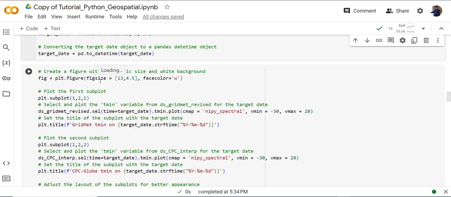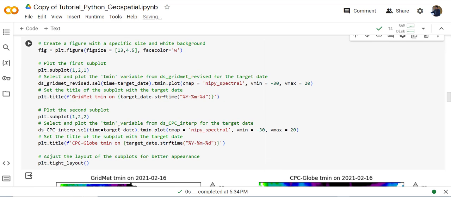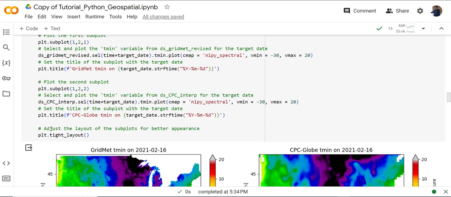After that, we plot the result by creating a figure with a specific size and white background. Then plot the first subplot. Select and plot the tmean variable from ds GridMET revised for the target date. Then set the title for the subplot with the target date. After that, plot the second subplot. Select and plot the tmean variable from ds CPC interp for the target date. After that, set the title of the subplot with the target date. Finally, adjust the layout of the subplots for better appearance.